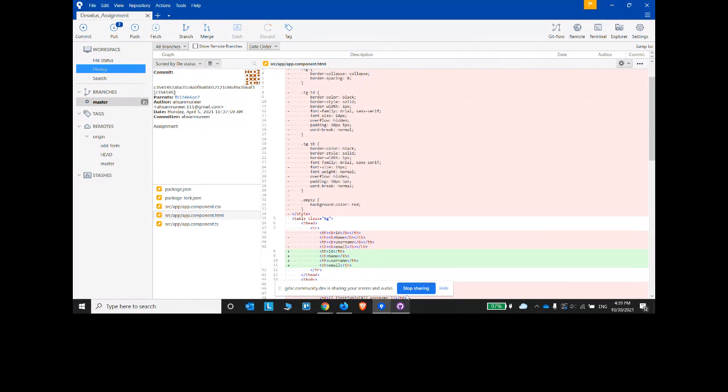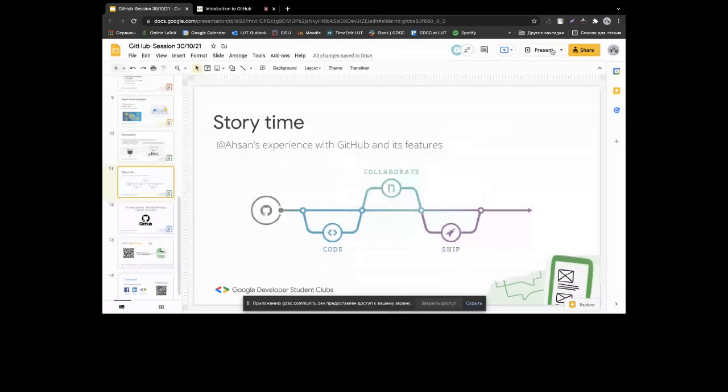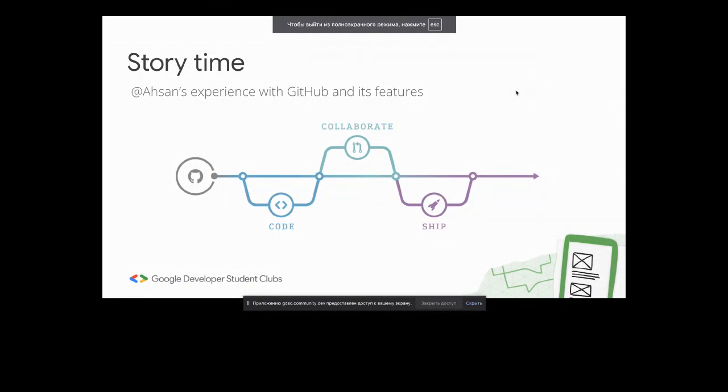So thank you. Thank you, Ahsan. I think it was a very helpful introduction to what GitHub and other platforms and tools can do for your daily IT work. And we will just quickly wrap up our meeting by proceeding from the slides.